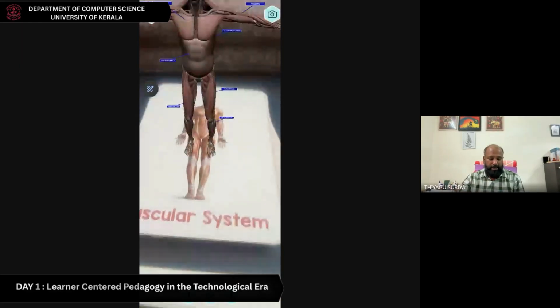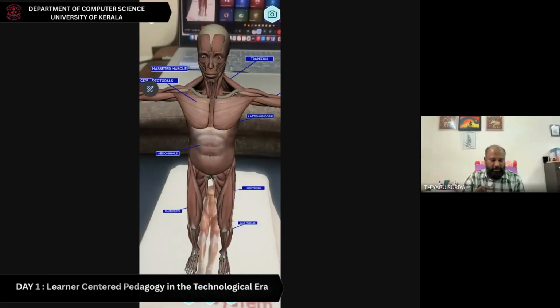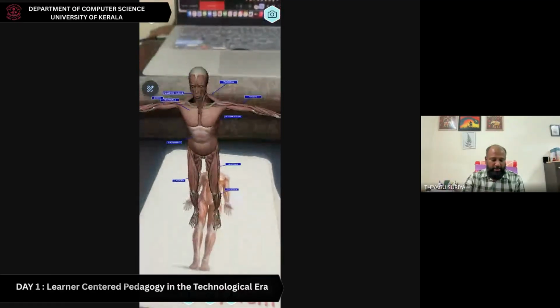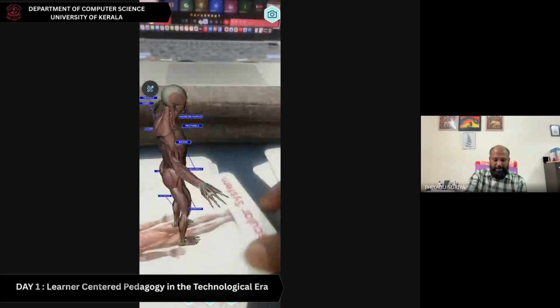Now you can see the muscular system. Even I can zoom in on the different parts of the muscular system. And suppose I want to change to the back side, you can just rotate the card. You can see the back side also. Okay.